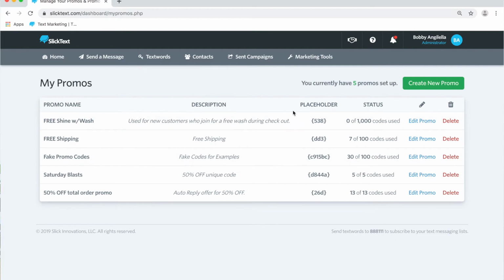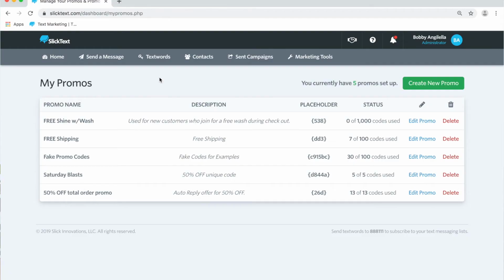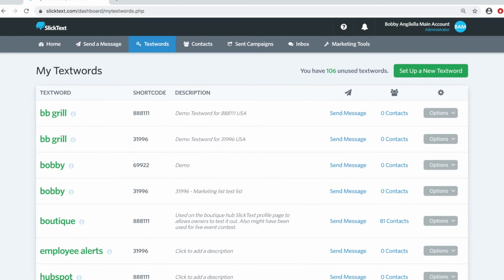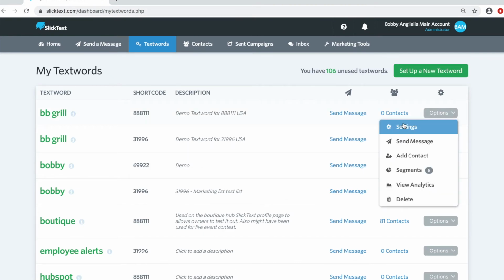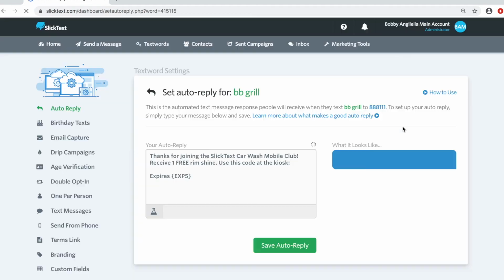The system has created a placeholder for this specific promo code. All I have to do now is insert that unique placeholder into any outbound text message I want a new code to be issued. Let's do it. Back inside our account, there's a few different places you can use this. The first one we talked about was inserting this in an auto reply. Let's head on over to our text words page and go down to our text word. On the right side of our text word here, we're gonna use BB Grill. We're gonna go into settings.